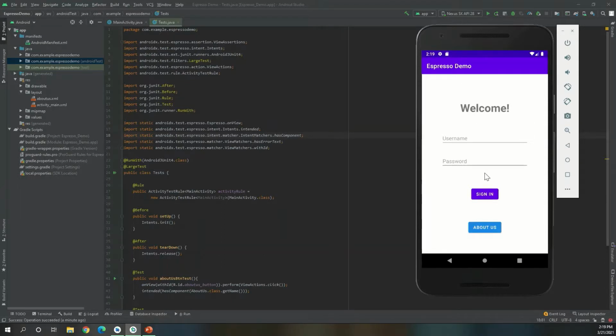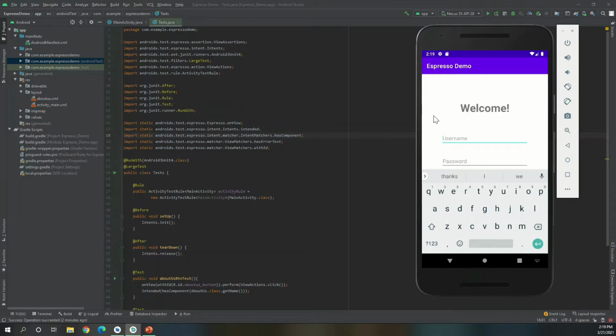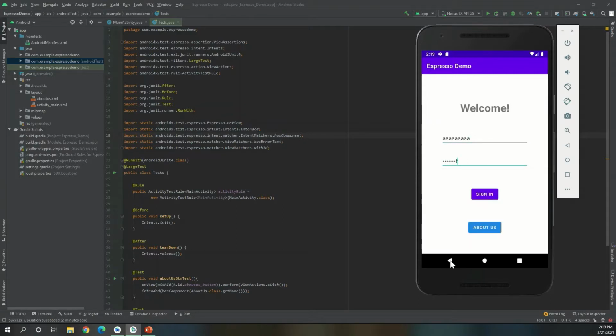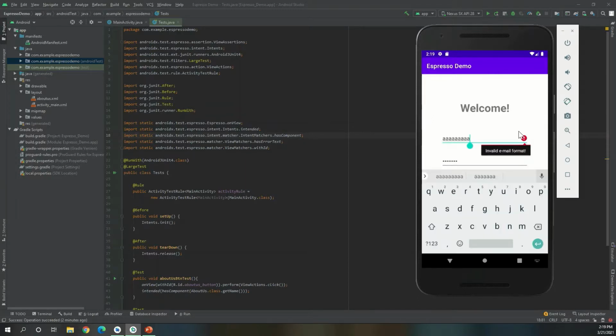This app contains this simple sign-in page along with an About Us page that can be reached by clicking on this About Us button right here. Right now it just says Hello World. And the only other logic besides this About Us button that exists in this app right now is just some error checking for the username field here. Usernames for this app should be valid email addresses. So if I were to input a username without this @ symbol, along with just any random password, and I click the sign in button, it'll give me an error telling me that it's of an invalid email format.